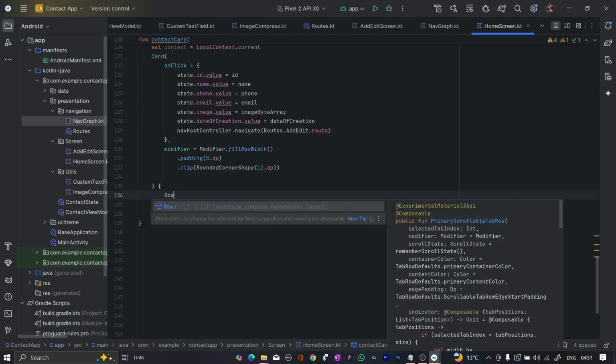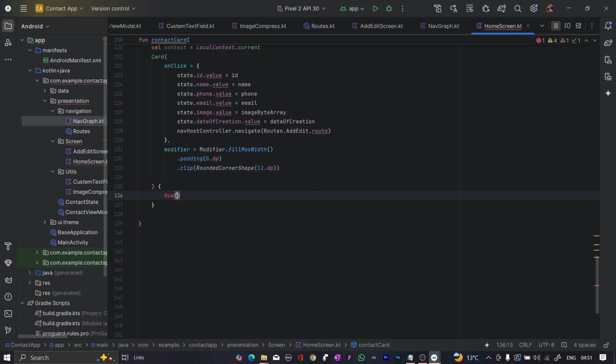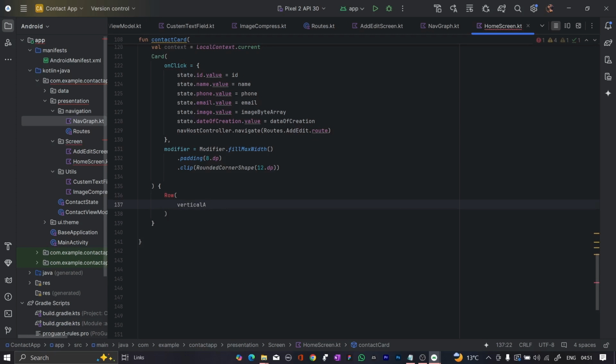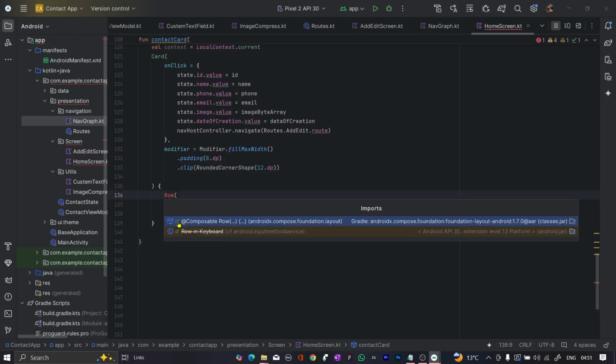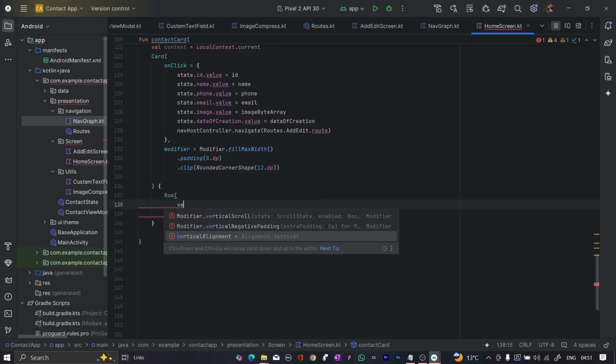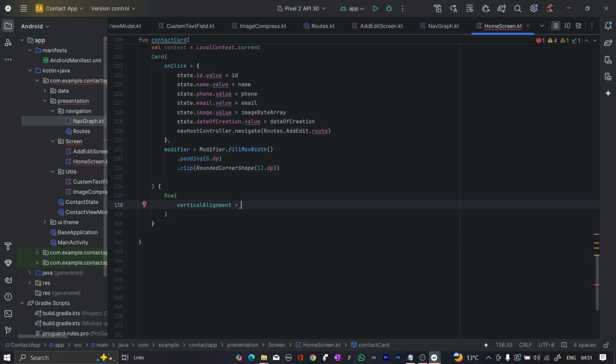and then a row we needed, is vertical alignment row. Inside the row, why is it not imported? This we needed, so we imported. Vertical alignment is equals to alignment center vertically. Modifier we are going to give here the modifier dot fill max width, and we are going to give the padding as well.